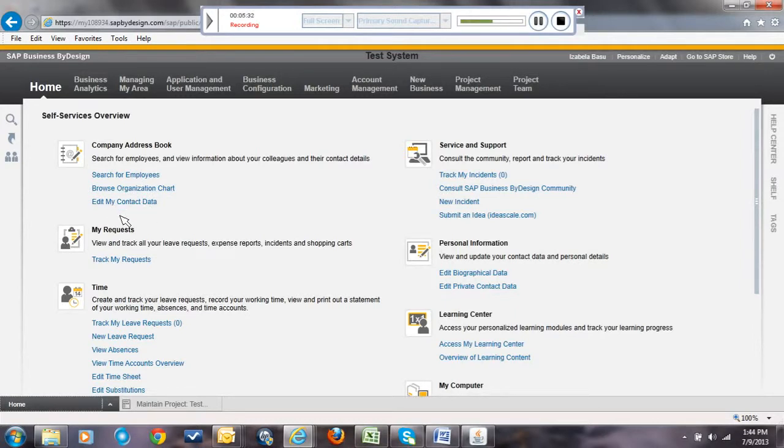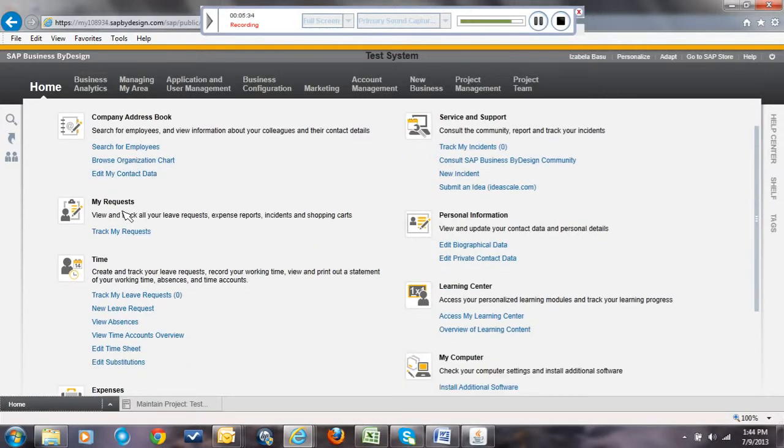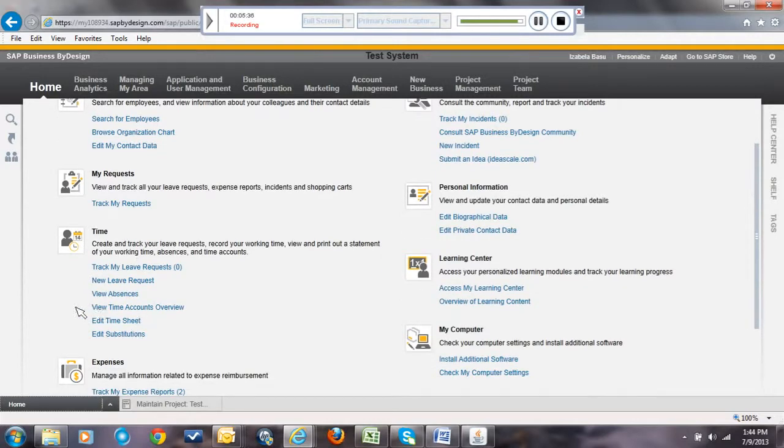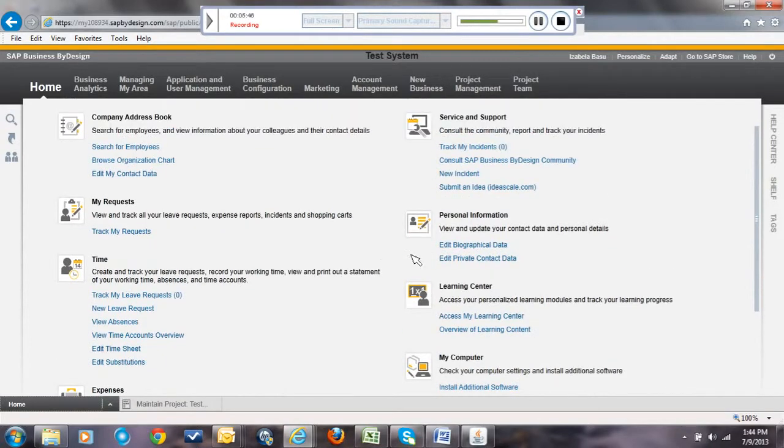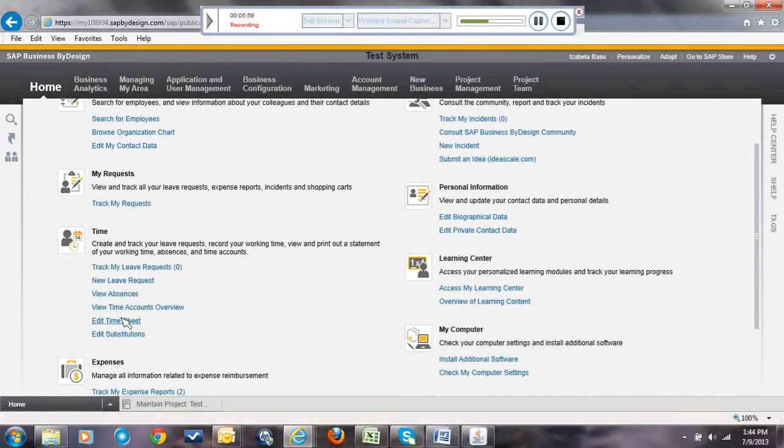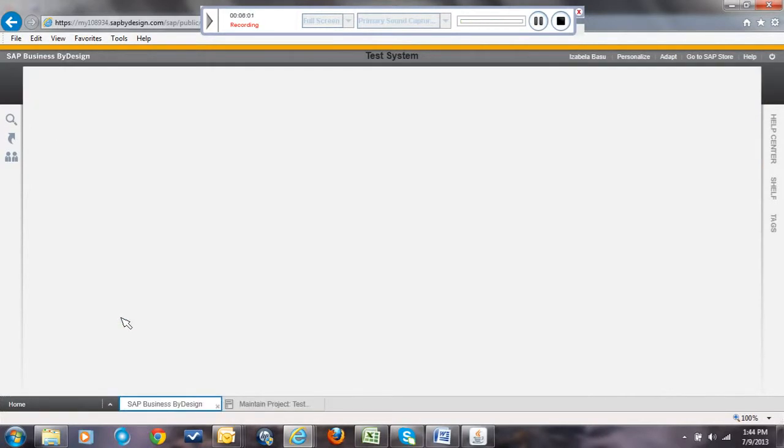The employee can edit his own contact information, can edit the timesheet, that's where we're going to go, can create a new expense report, can go through some e-learning activities that are provided here, as well as report a new incident if he's facing any issues with the system. So we're going to go here to edit timesheet.